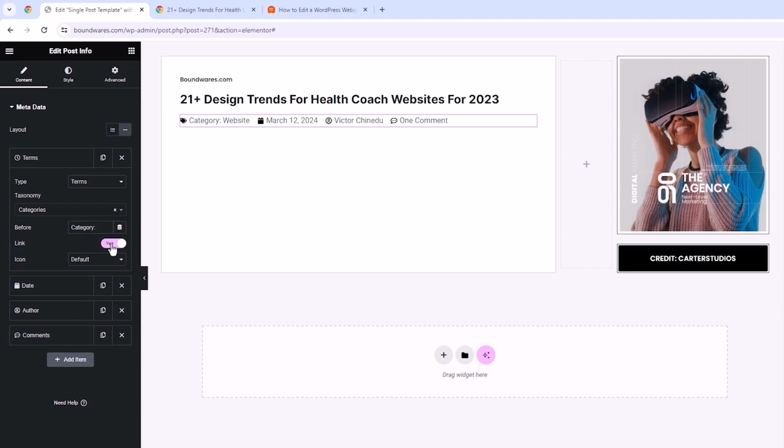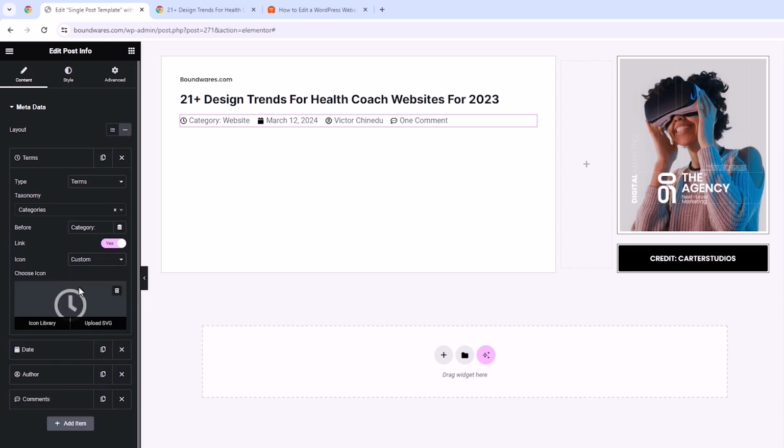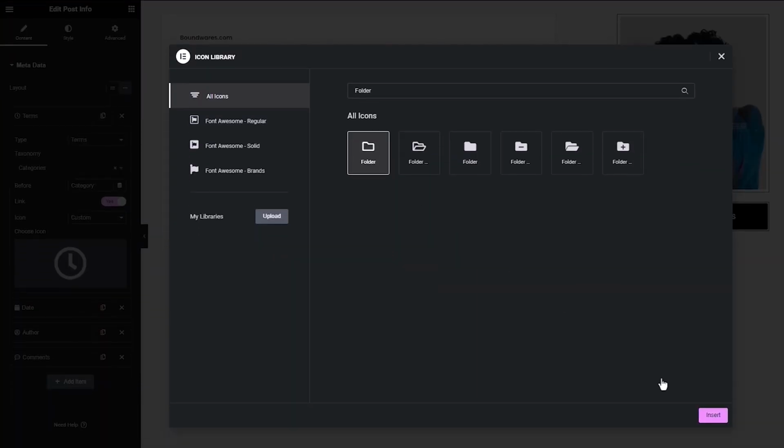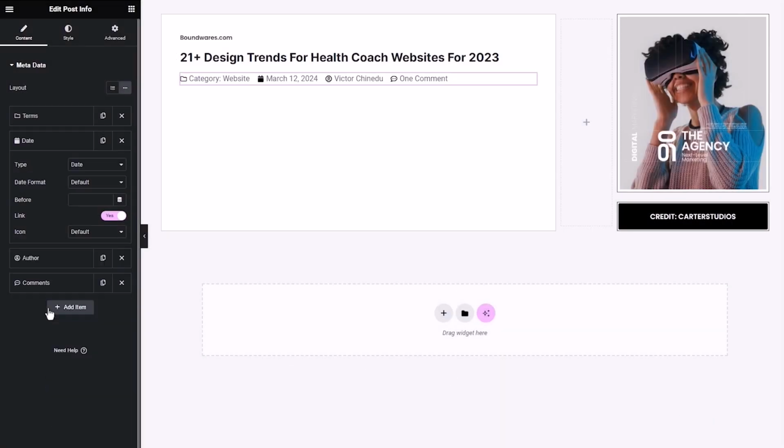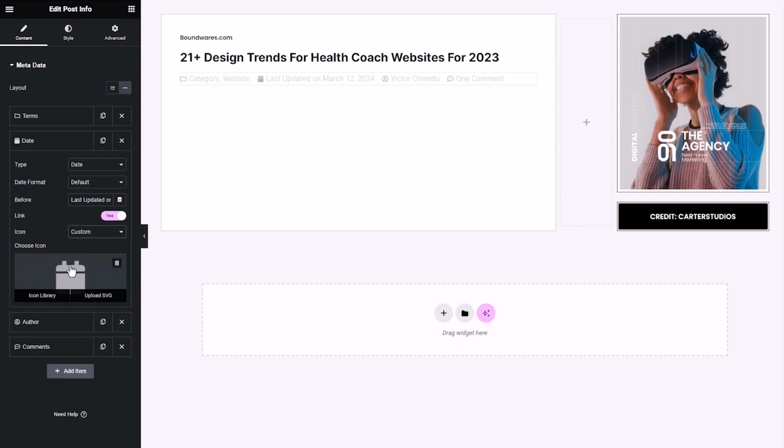Let's leave the post category link turned on to be clickable. And since I'd like to stick with a minimal look for this section, I'd be using outline icon styles for all of these items. So let's change this to custom and search to select this folder icon. For the date item, I'd make this "last updated on" as the before text and change the bold icon style to that of an outline.